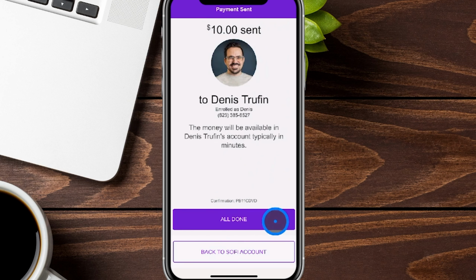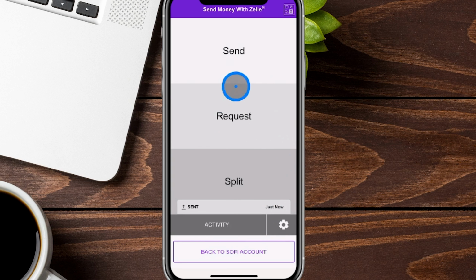Now, once you are done, you can click on all done right over here, and it goes back to this main page right over here. You can look at your activities, or you can go back into your SoFi account.